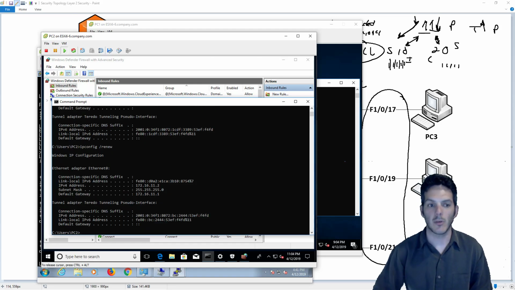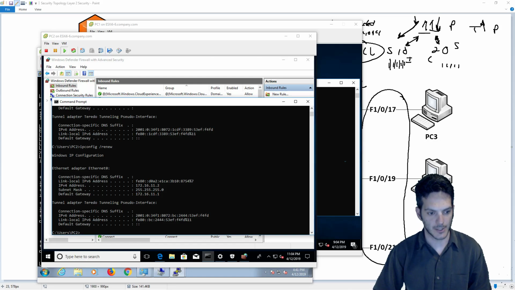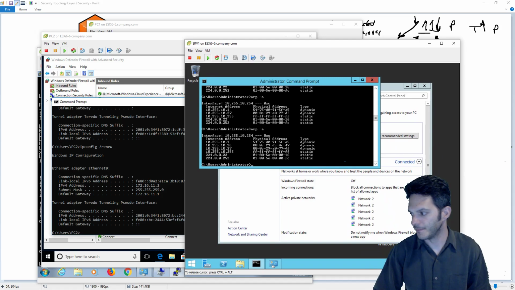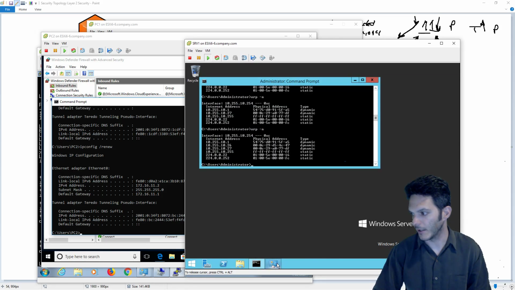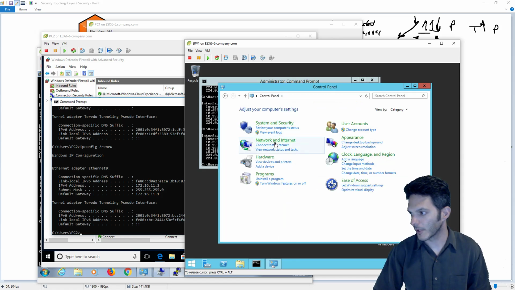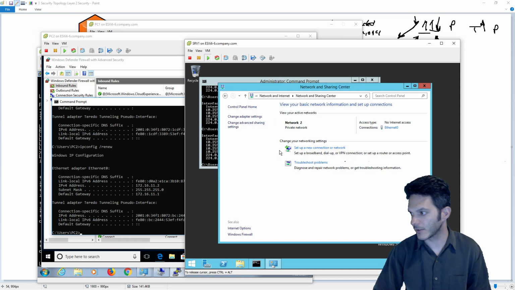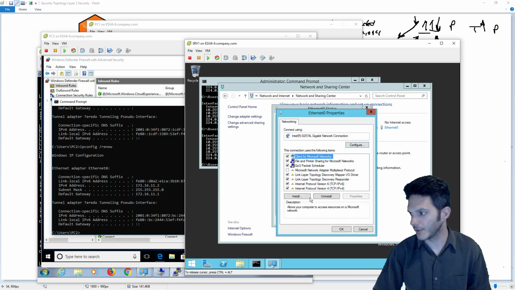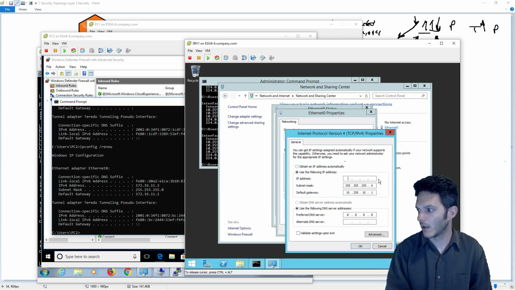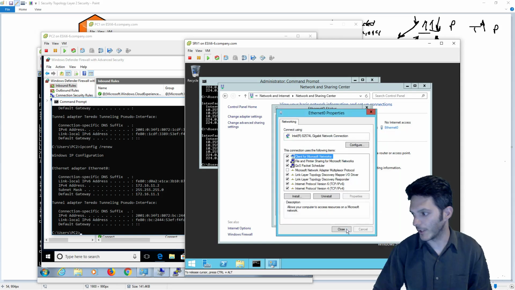Now, the server is not in the same VLAN, or is not in the same subnet. So we'll quickly go change his configuration as well. I should be able to go to control panel, network, view network status, properties, and we'll come in here and type in 172.16.11.100, 172.16.11.1, and click on OK. That should be all I need to do.